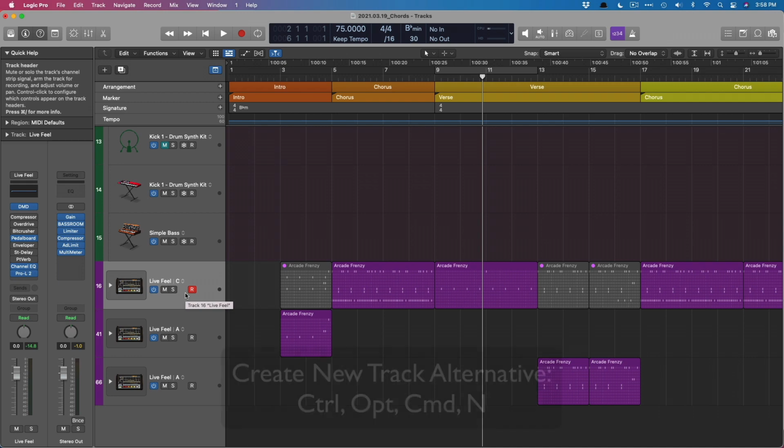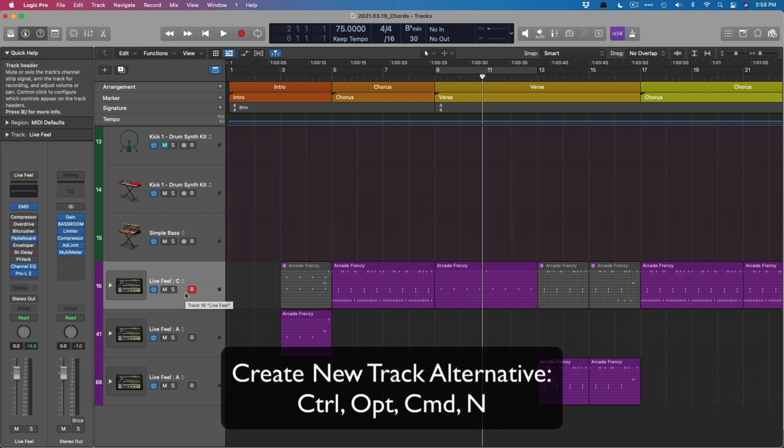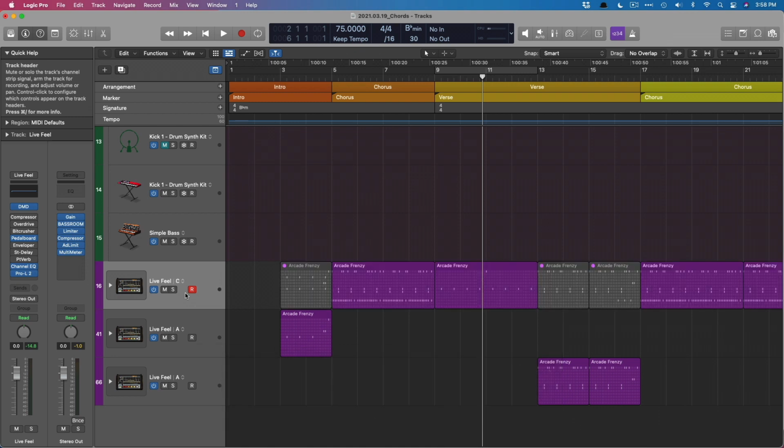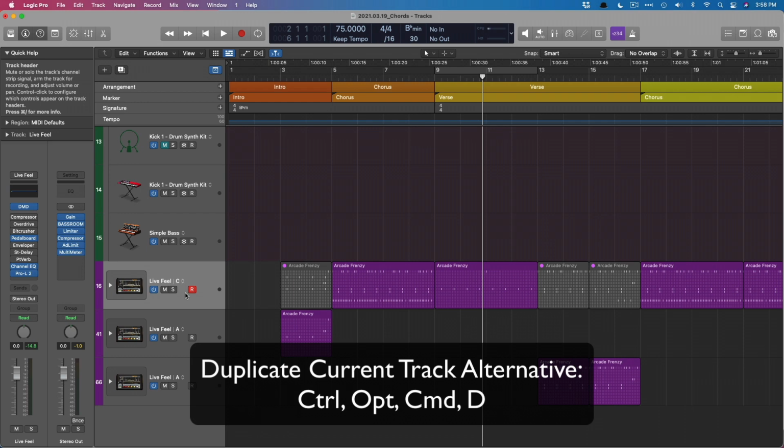And that is Control-Option-Command-N for new track alternatives. So I'll do that right now. We've created a new one. Or Control-Option-Command-D to duplicate the existing track alternative.